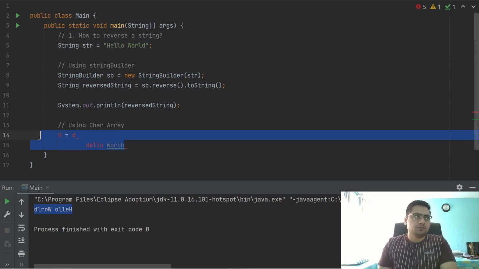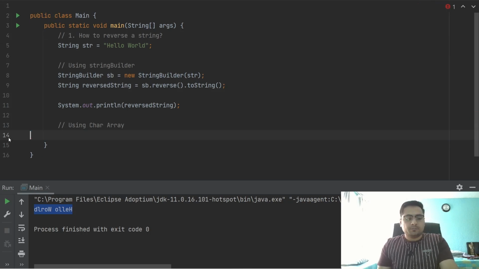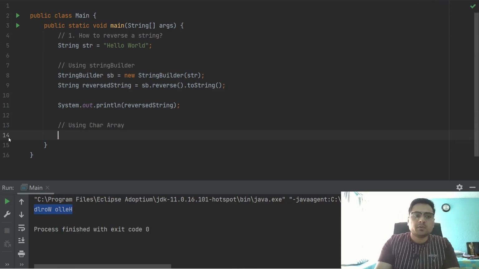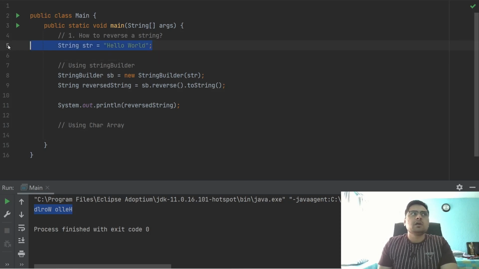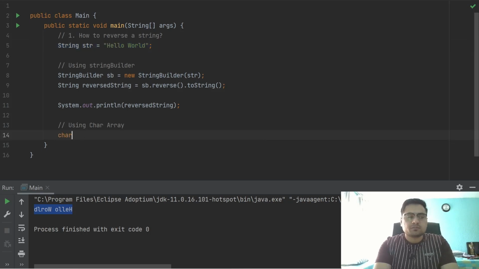So how are we going to go about that? First, in order to do that, we need to make sure we have a string. In this case, we'll be using the same string that we used for the first one, which is hello world. Now we need to declare an array of char. So char array is equal to, what we need to do is take the string and convert that to a char array first, because that's a string.